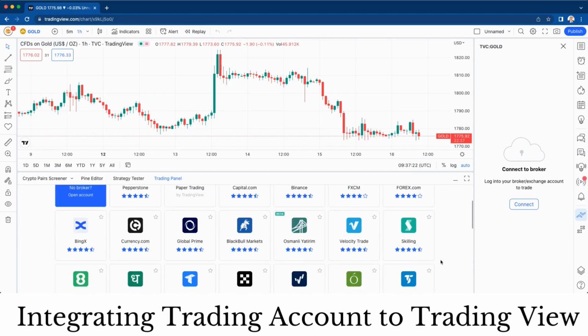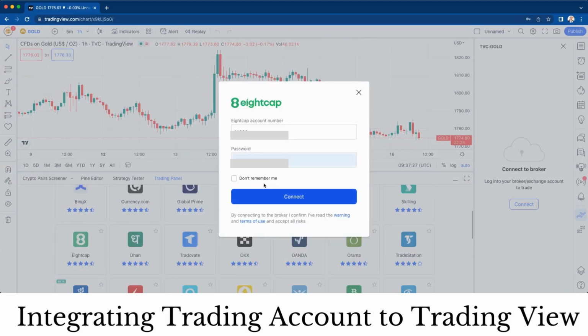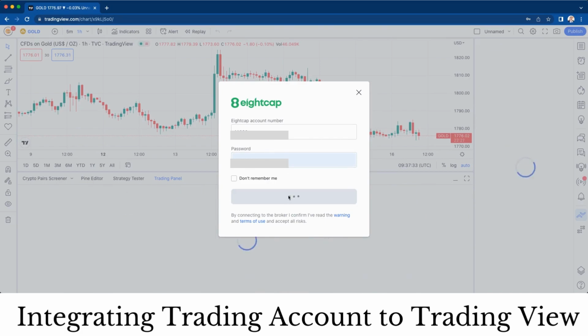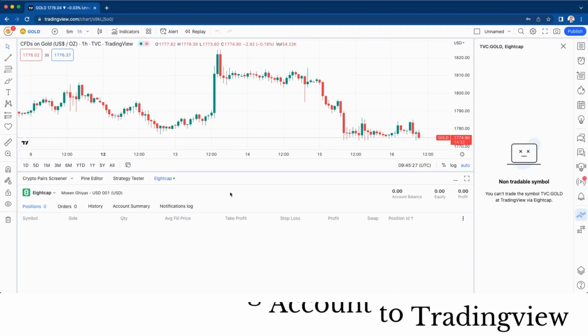Say, for example, in my case, we connect to a broker. Fill in the login credentials of your trading account and press connect. You can see that your trading account has been integrated with TradingView, with your broker's name written on the left.